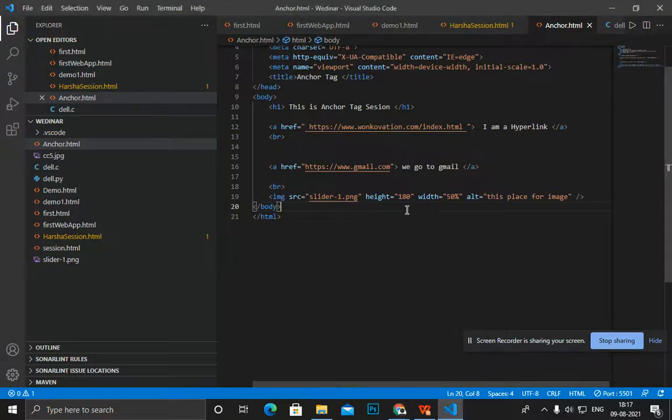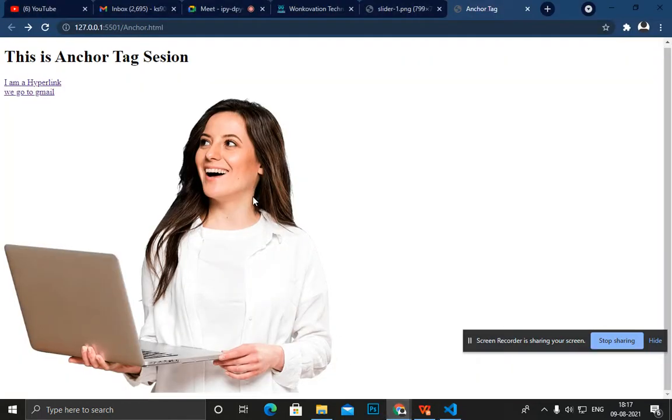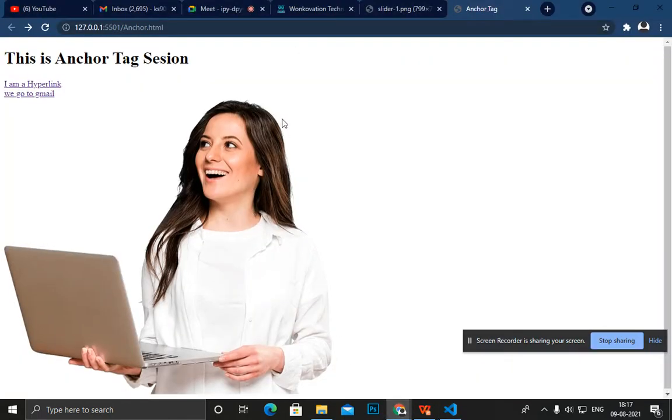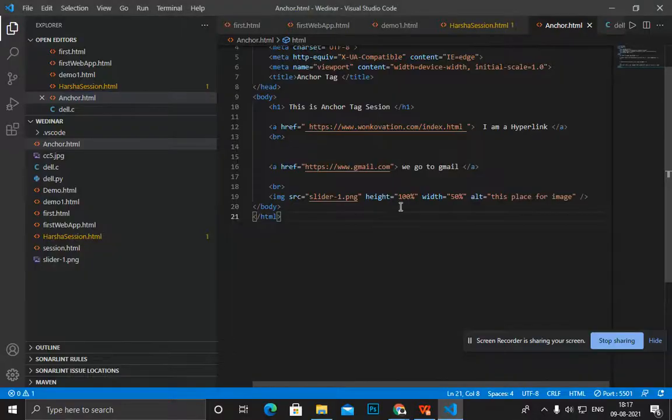And if I want to change 180 into 100%, now you see, save it. 100% takes full width, full height of the web page. And if I change this thing into square, so it takes square, so it makes a square.